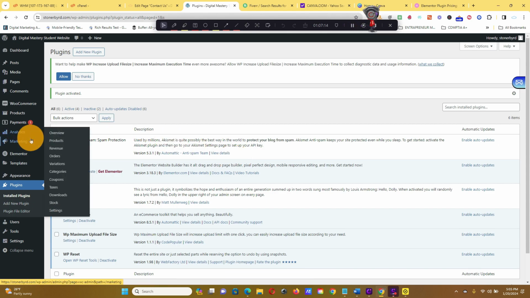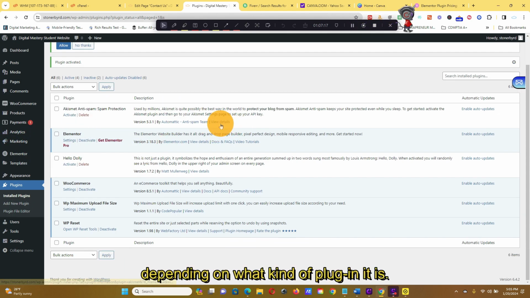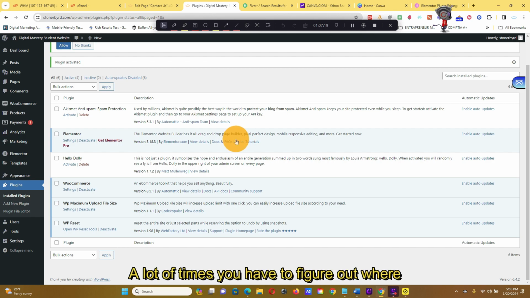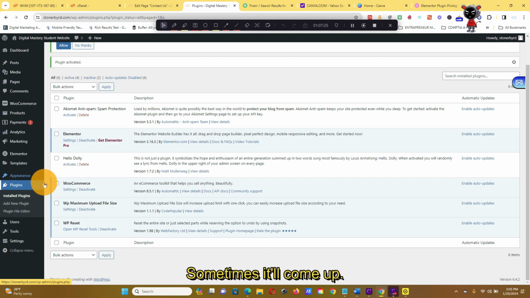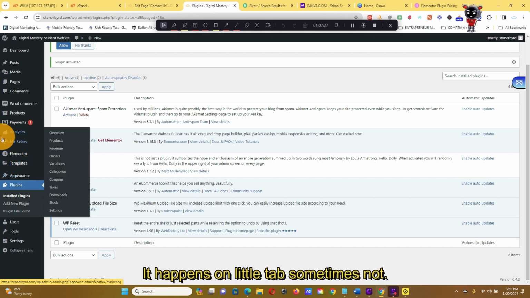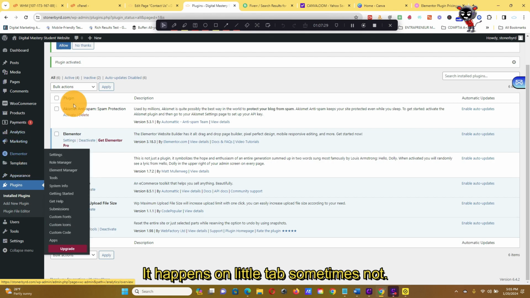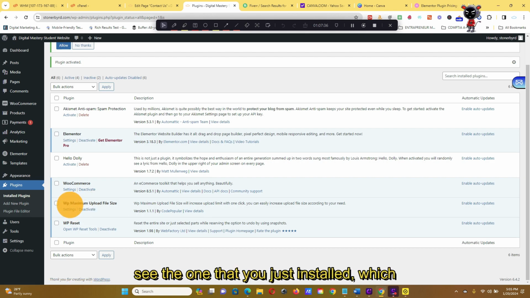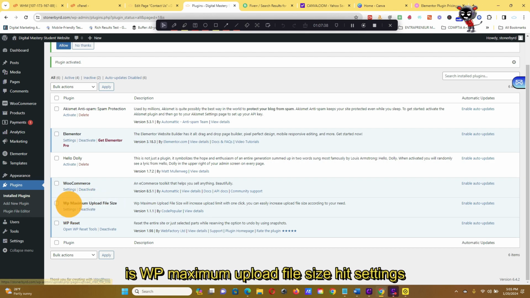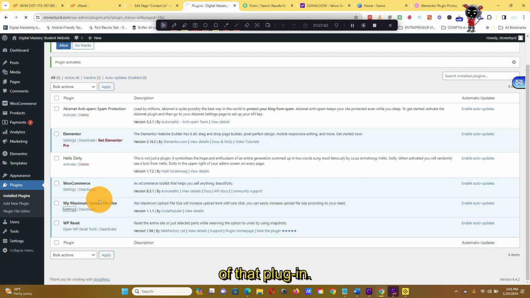Depending on what kind of plugin it is, a lot of times you have to figure out where it is here. Sometimes it'll be here in appearance. Sometimes it'll have its own little tab. Sometimes not. As a rule of thumb, you should always, or most of the time, be able to come here and see the one that you just installed, which is WP maximum upload file size. Hit settings of that plugin.